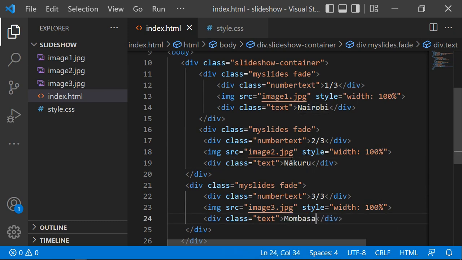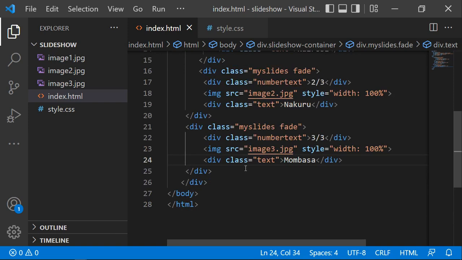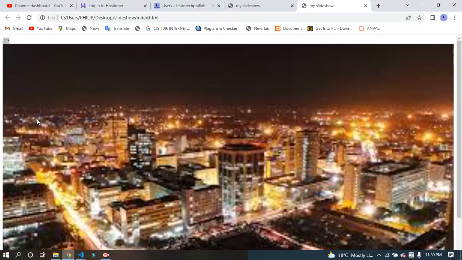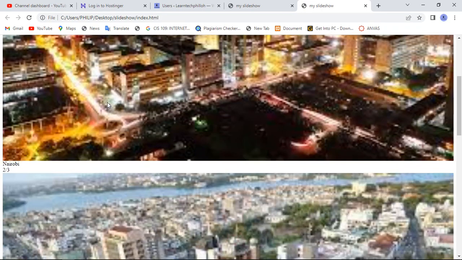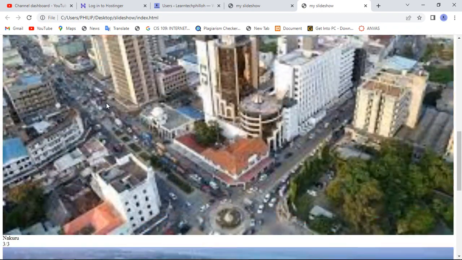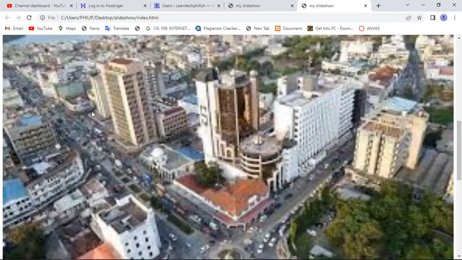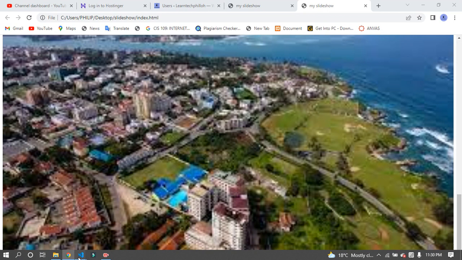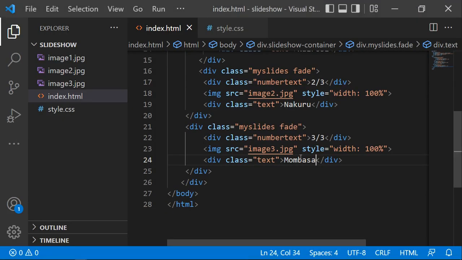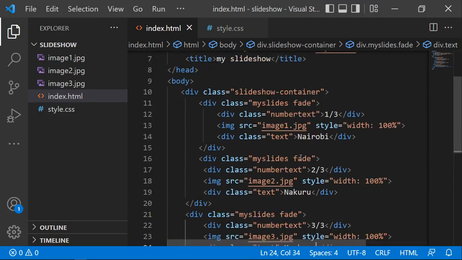All right, now after that you can just go back here, then you can refresh. You see, now they are inserted. You have different cities now, they are inserted. So now we are done with the HTML part.